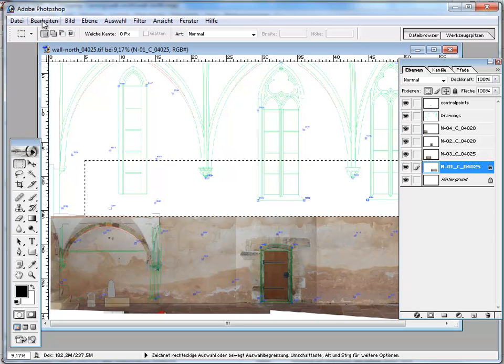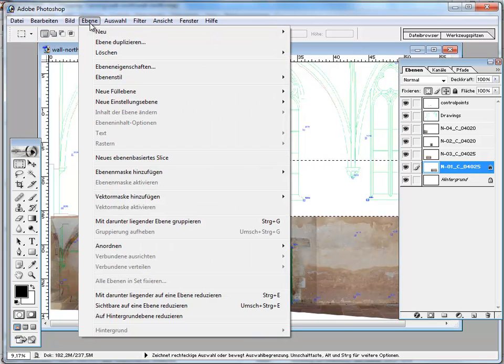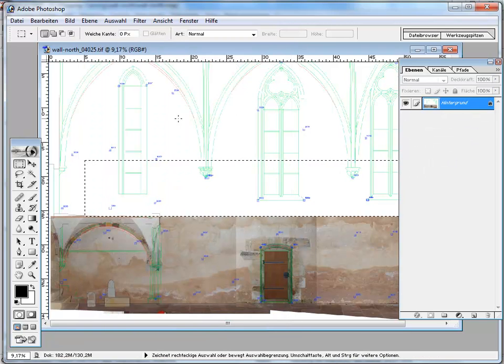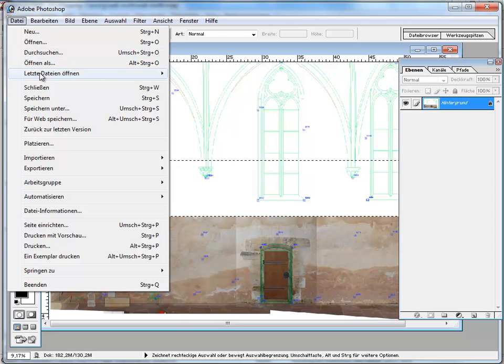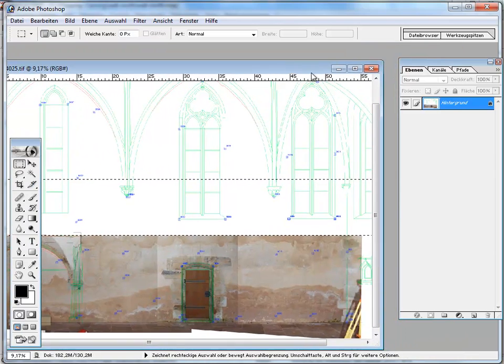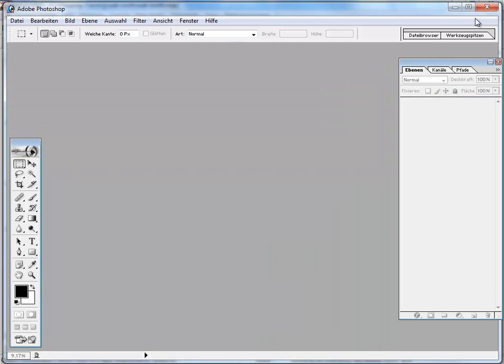I show you how. The image reduced on one plane. Save it. I apologize that my version of Adobe Photoshop is in German only.